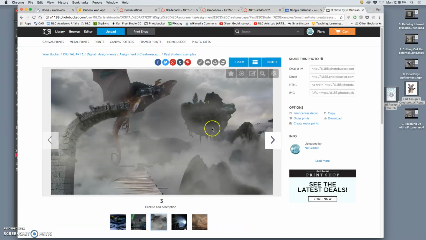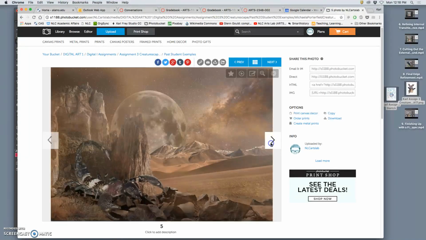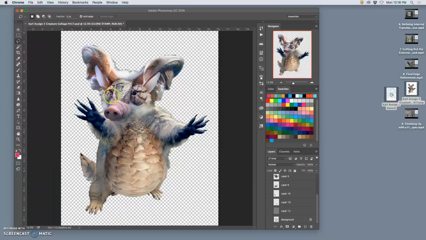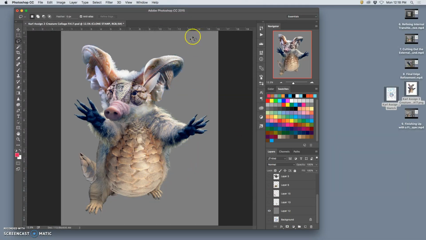You can make your creature any scale to do this. These are some past student examples, right? So this is how we approach it. First, we go back to assignment 2. And now we're going to make kind of a clean character pass. So if you have to clean up any debris, you do that first. You want to have a really clean cutout.